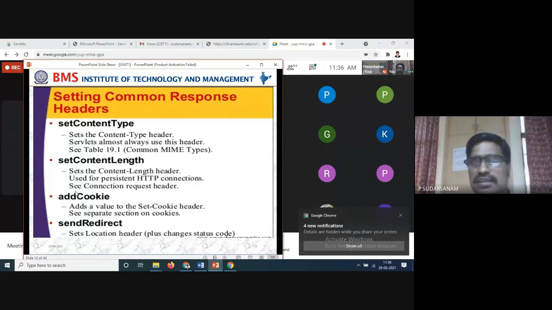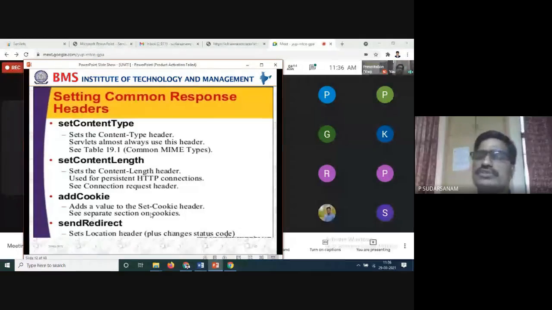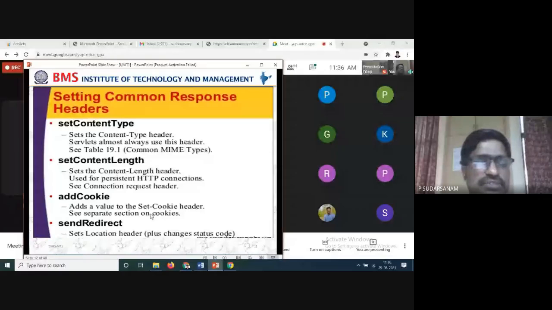Next is add cookies. It adds a value to the set cookie header. See the separate sections of the cookies. Cookies are nothing but stored information, how it will be coming. In the next chapter, what a cookie is, how it will be stored, all these things will be studied after this chapter. There we will get the details.